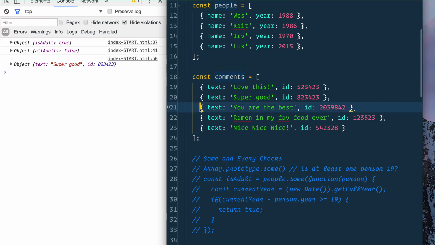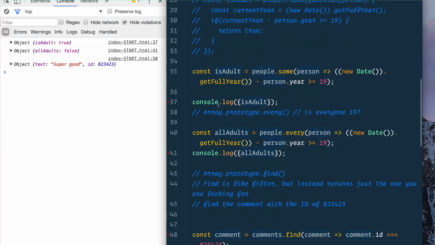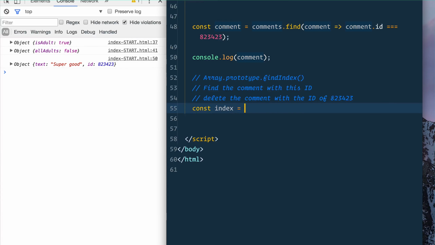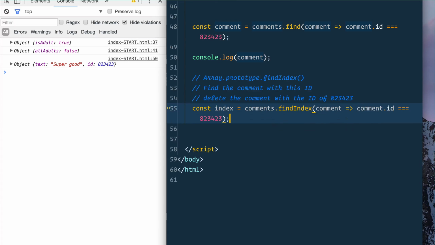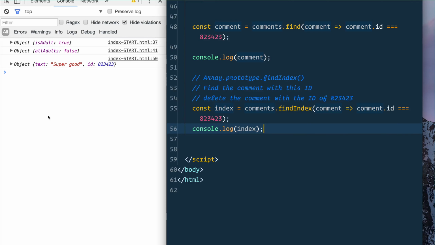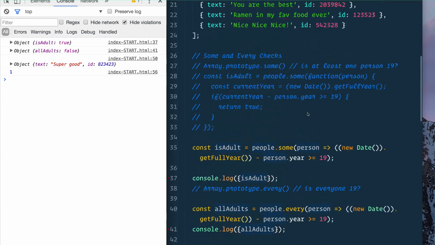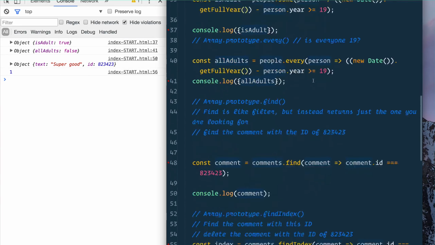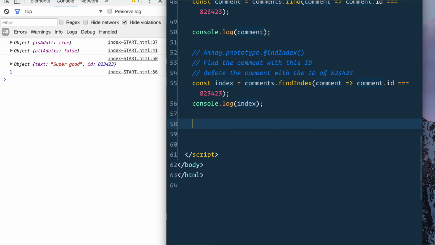Good. Next up, and finally, we have .findIndex, which is going to find where something is inside of the array. Let's say I wanted to delete one of these, but in order to delete something from an array, you need to know where in the array it actually is. So if we've only got this ID, we would say const index equals comments.findIndex, and then we do the exact same thing we did before. comment.id is equal to that. And then if we console log the index, it'll tell us that it is 1, which means it should be the second item in our array. There we go. Now, how do you delete it? Well, there's two ways you could delete it from the array. We could simply just say comments.splice. We could start at the index and go for 1.